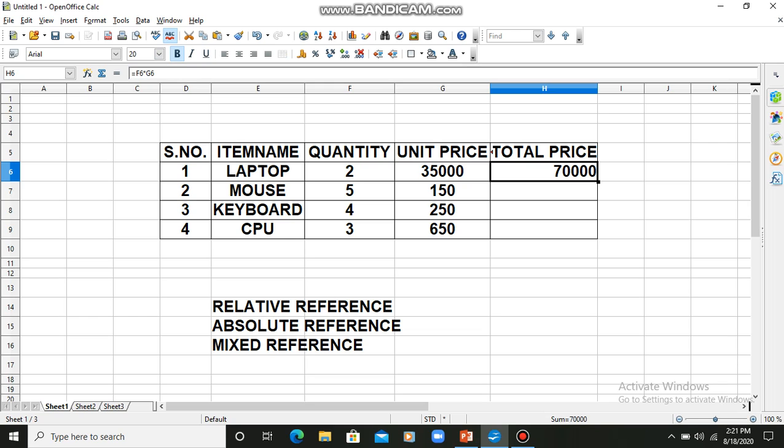Second is a mouse. It would be 150 multiplied by 5, but how will you write it? F7 multiplied by G7. You need not write it, students. What you can do is just copy this formula, click here, copy it, and now I will paste it here, and here, and here also. So I have copy pasted the formula, and the cell address changes accordingly. Here the cell address is F7 multiplied by G7, here it is F8 multiplied by G8, and here it is F9 multiplied by G9.